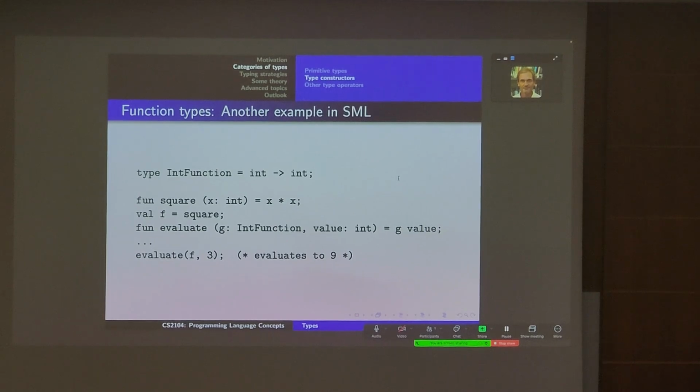That matches, right? The argument type of G matches the actual argument value. And we know that the result is int, and that is also consistent with the declared output type, which is also int. So that means our type checking of the function evaluate is successful. We know that all names in this function are used consistently with the declaration. That is what a type checker does.